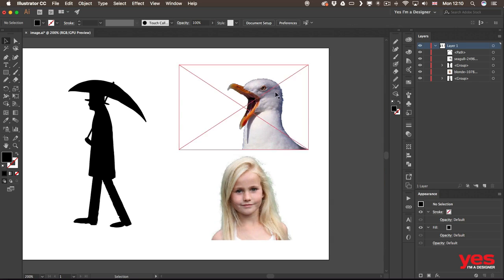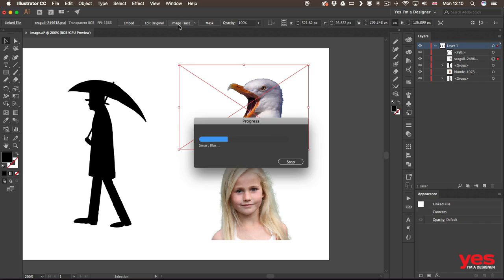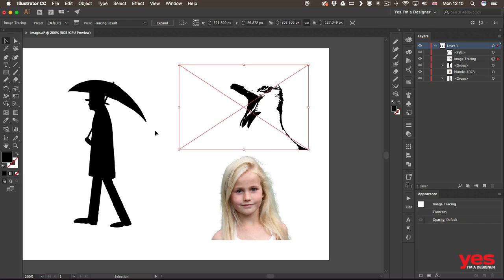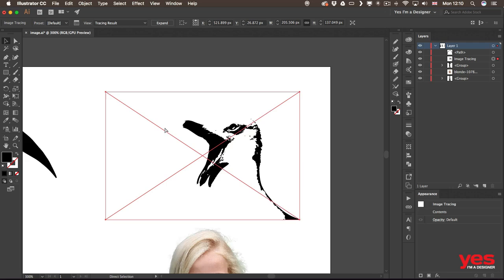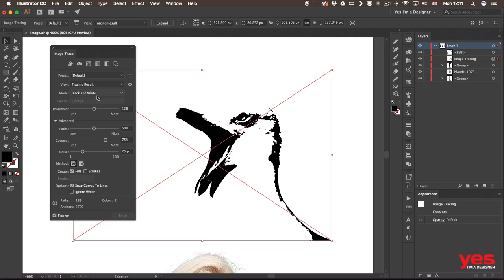But let's move on to the other two images here. So let's start with the seagull. Let's see what happens if I just click on Image Trace again. When I do that, it will go ahead and do something very similar to what we've seen before. So it creates a black and white vector version of the original photo. Now, of course, if I go into the settings, I can change the preset, and maybe I want to use 3 colors.